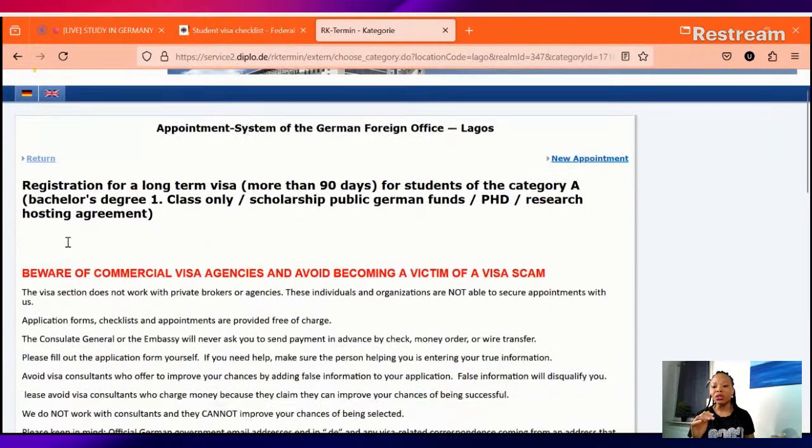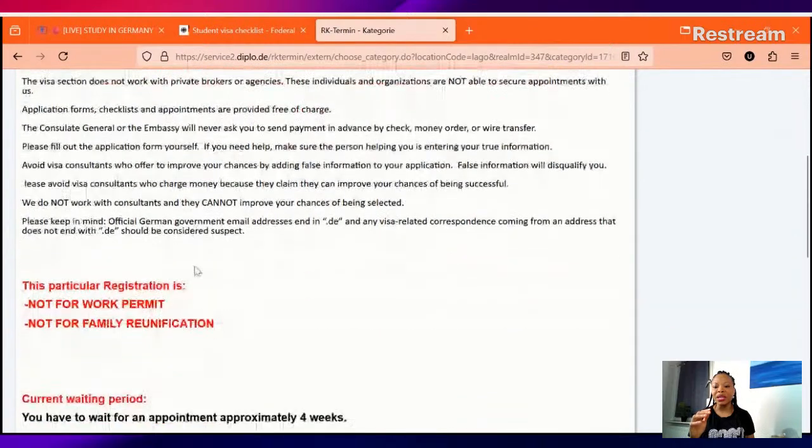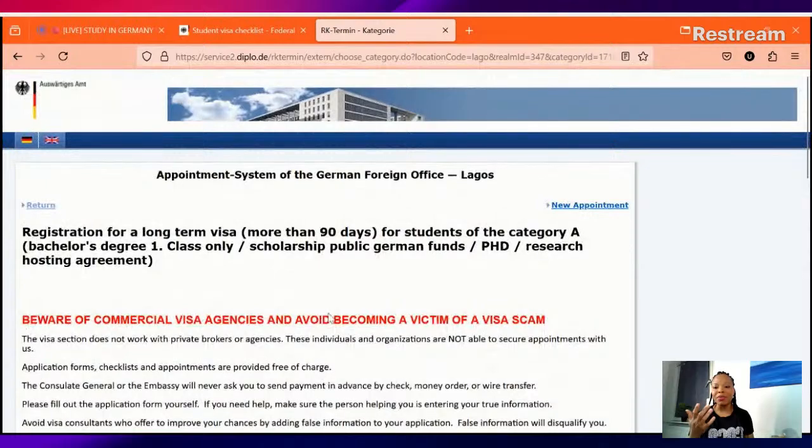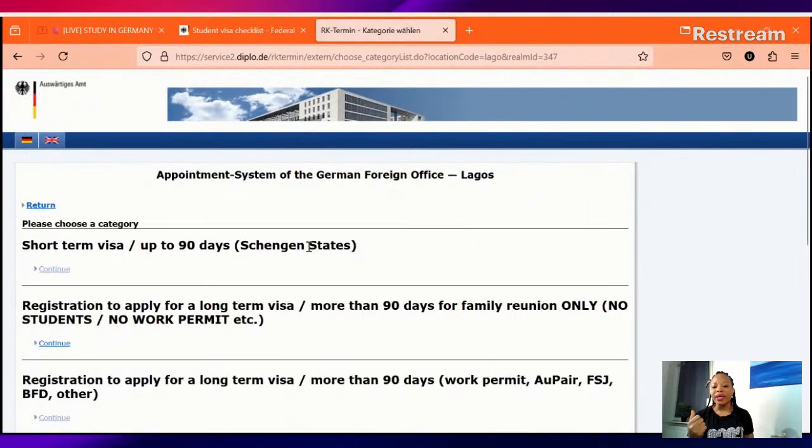So you click on continue, and it's going to bring you here, and you can see the waiting period for the appointment, because you just need to fill the form and wait, then they will invite you for an interview. That is how it works. Before, you went to the embassy website and picked the date you wanted, but now it is no longer the same. So you have to wait for an appointment approximately 4 weeks, but most times they send appointments for this set of people earlier, before 4 weeks, right?